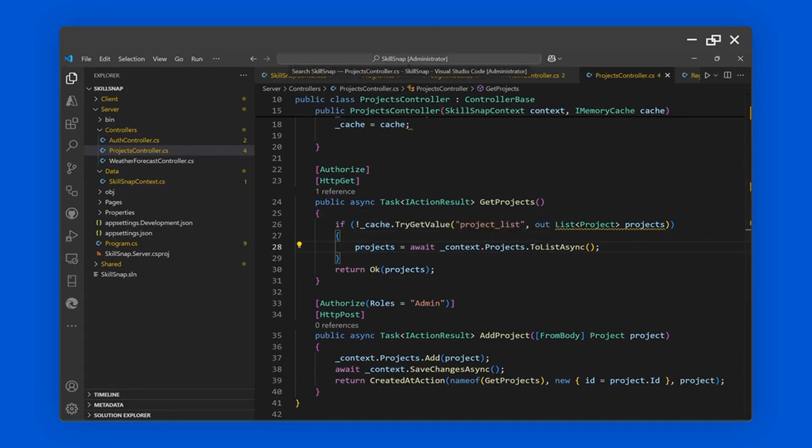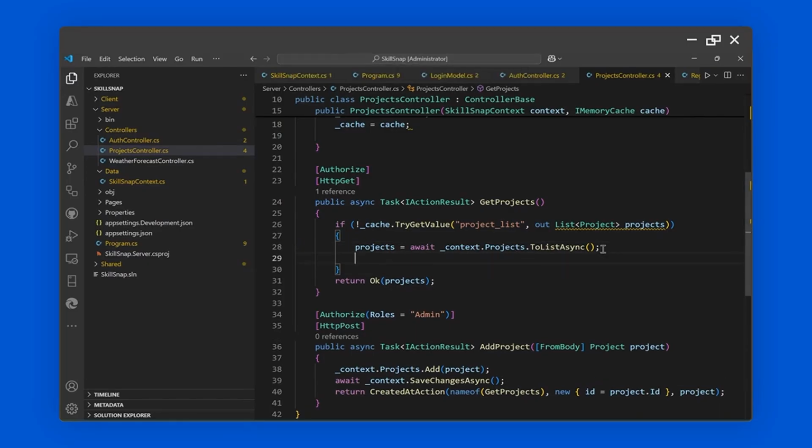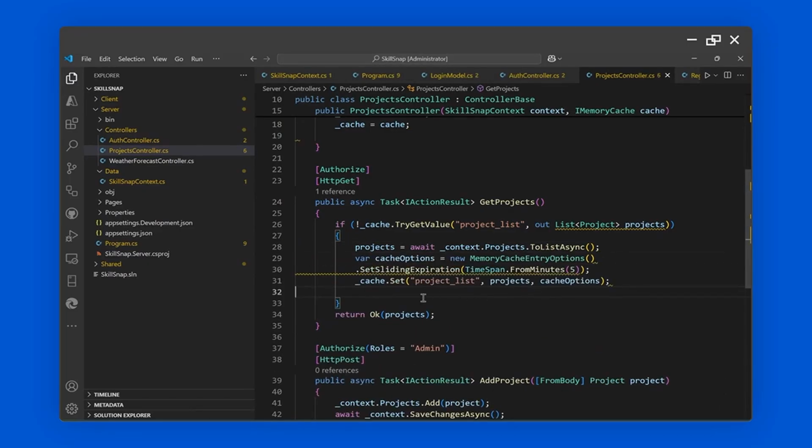Now I'm going to set the cache. Once we've grabbed the project list from the database, I'm going to set the cache to that value. So next time we want to use the cache, when we assess whether the cache has the value with this if statement, we're actually setting the cache with the values that we've already pulled from the database.